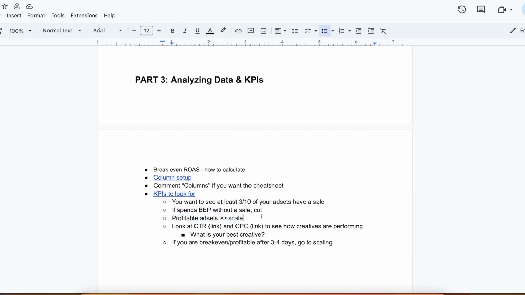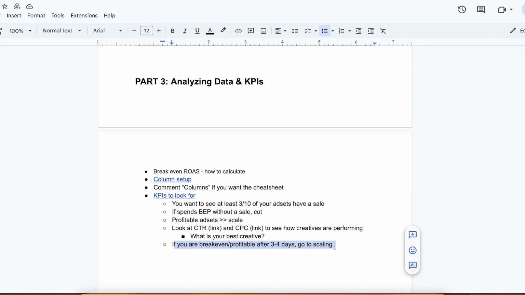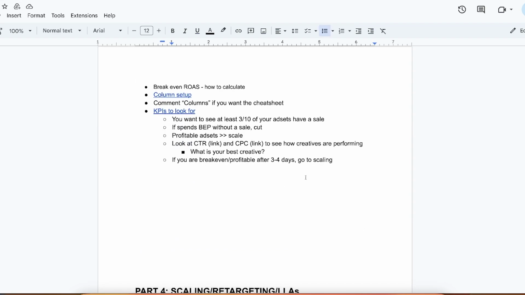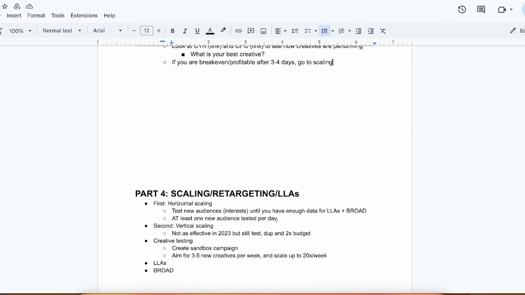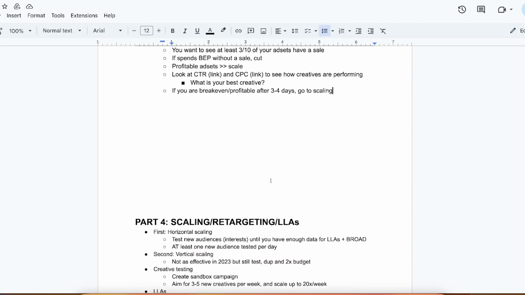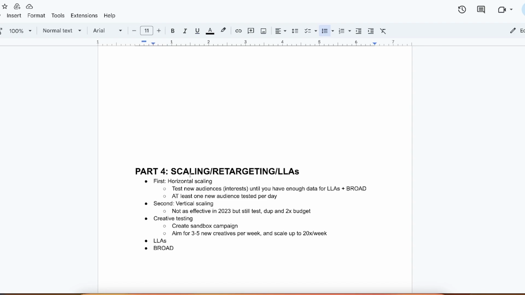So profitable ad sets, you would scale and you would look at click-through rate link, CPC link. And if you're break-even profitable after 3-4 days, you go to scaling. So an important thing here is you also have to give Facebook some time to season. Some days are different from others. You would have to give it at least 2-3 days in order to make some meaningful decisions. So after we've tested, maybe we have some creatives that we could get into scaling.